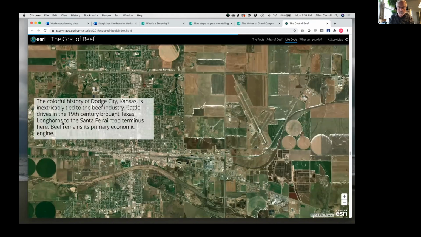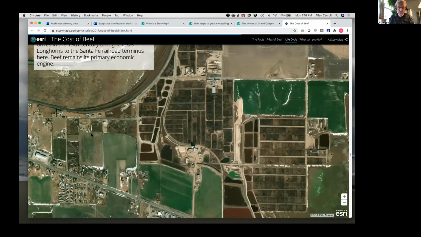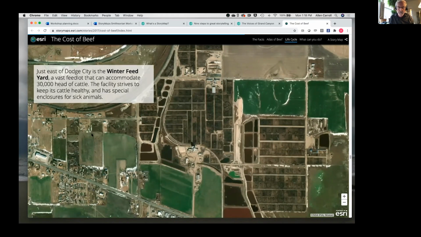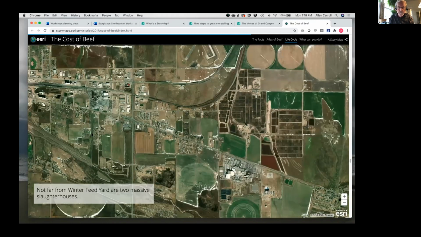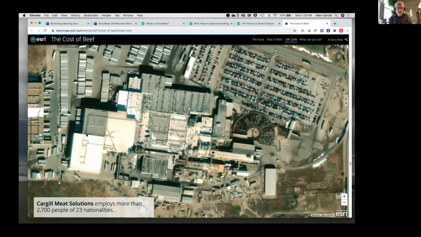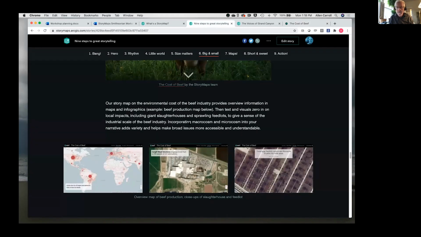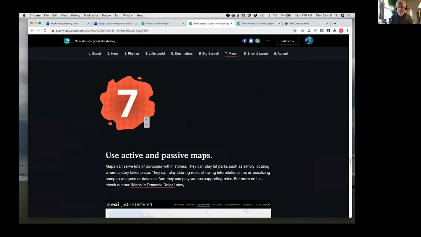And then go to Dodge City, Kansas, which is historically a beef center. See that it's a huge feedlot there. Zoom in on the feedlot to see more lagoons, but also zoom in on this, which is essentially a slaughterhouse. And you can see the industrial scale of this beef operation. It kind of drives home and sort of unifies the idea of this faraway look and a more close kind of examination. Moving on to number 7, use active and passive maps.